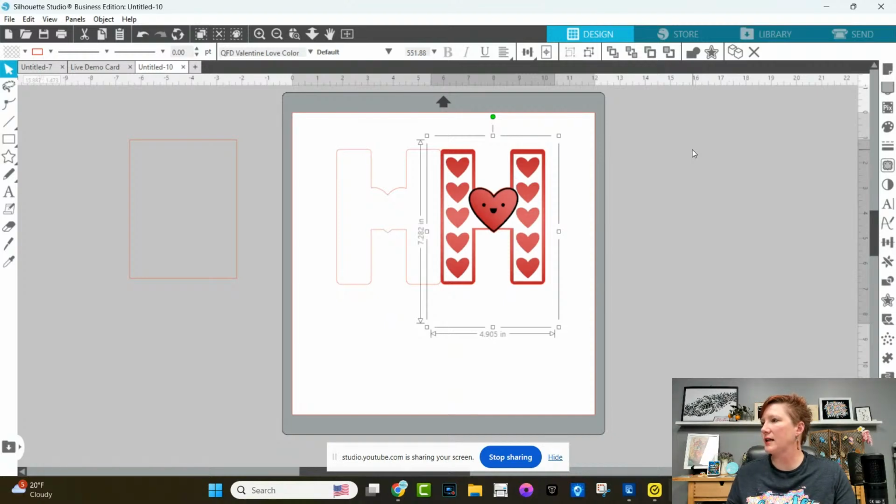Yes. Vanessa's asking, do you use the dash line as cuts instead of a score line? Personally, yes, I do. That is basically because I'm lazy, more so because for the last 20 years, score lines have been dash lines in Silhouette.